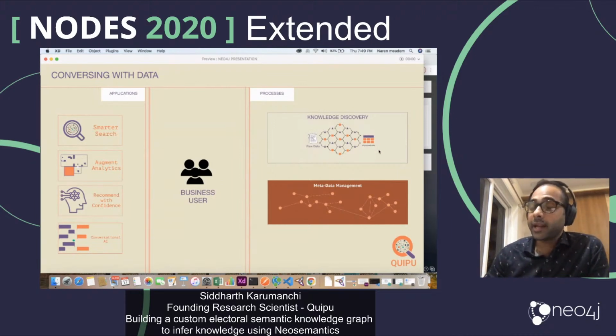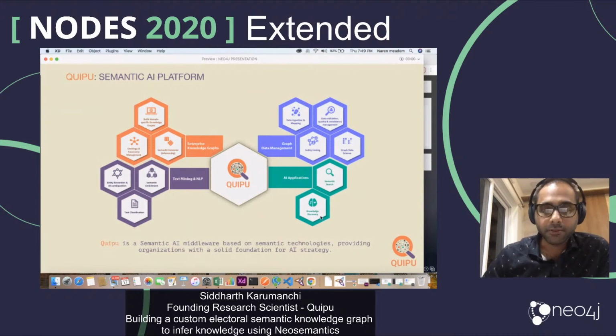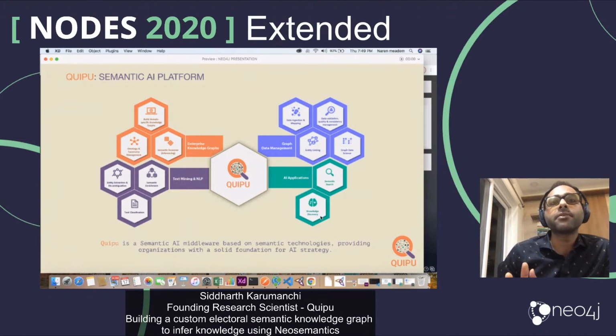Connecting various data sources, especially structured and unstructured, and preparing them in a unified form would help us query all the data at the same time. So we are a semantic middleware, based on semantic technologies, and this particular layer would sit on top of the databases and in between the users and the querying.